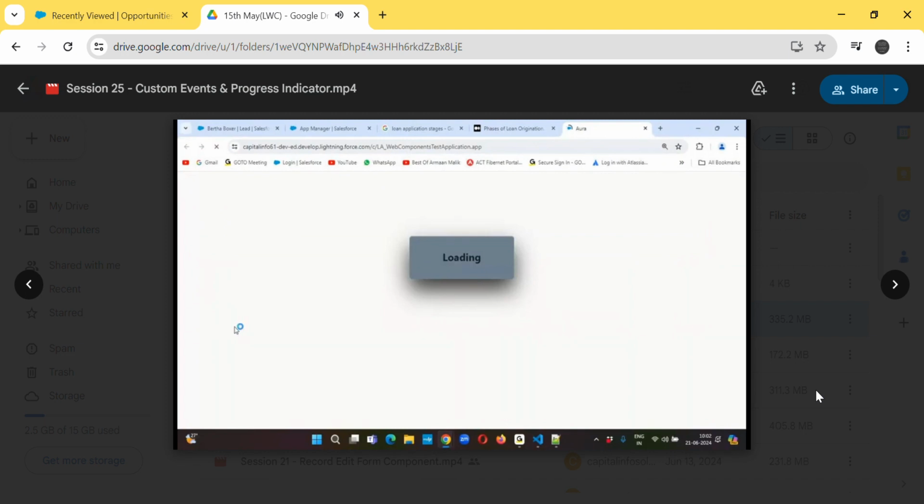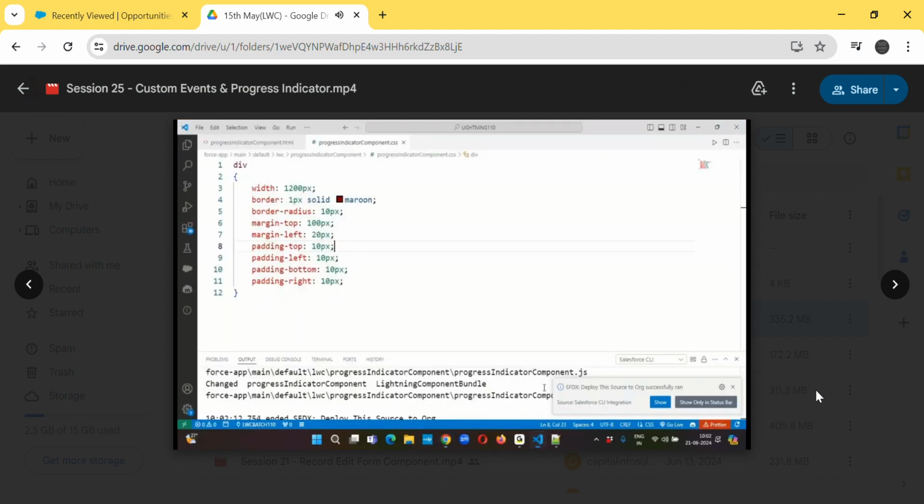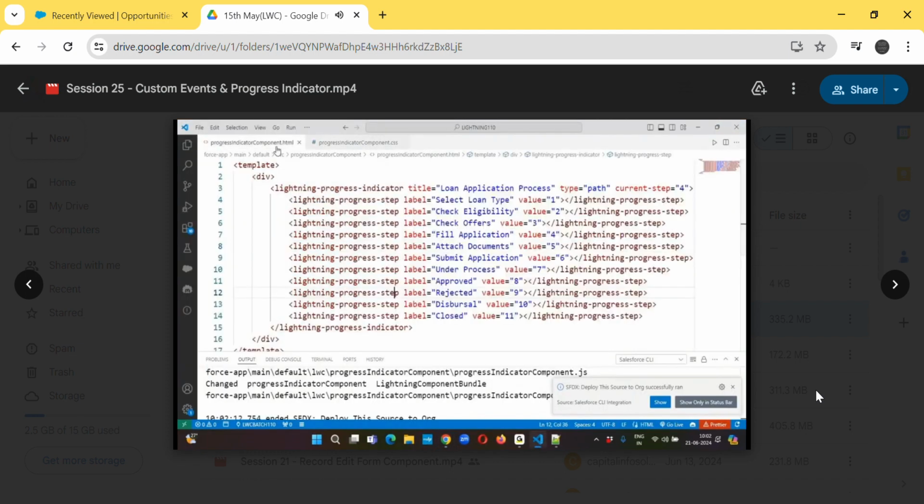Now we can see that the first 3 are already done. Now this is select the loan type, check eligibility, check offers. These are done. Still these are pending here. For example, I'm selecting approved. Approved means what? What is the step 8?